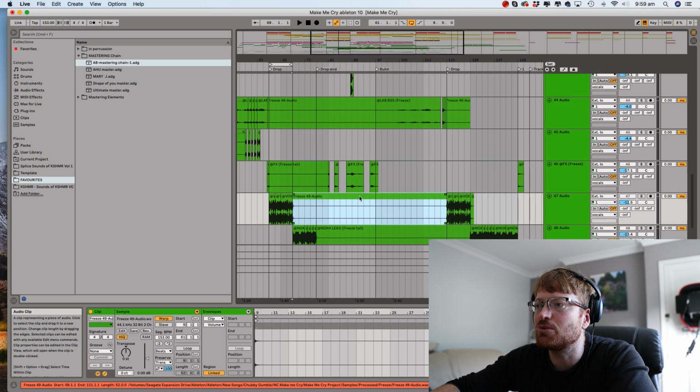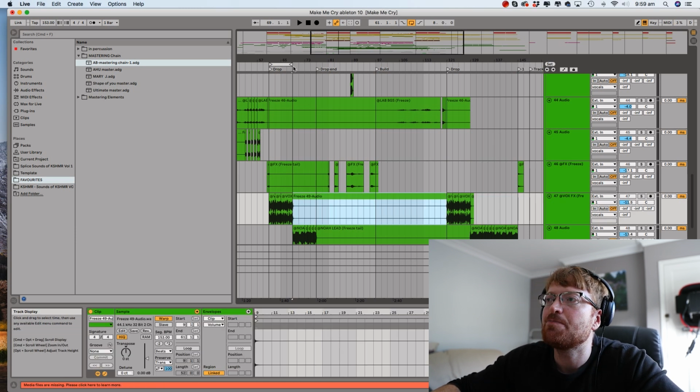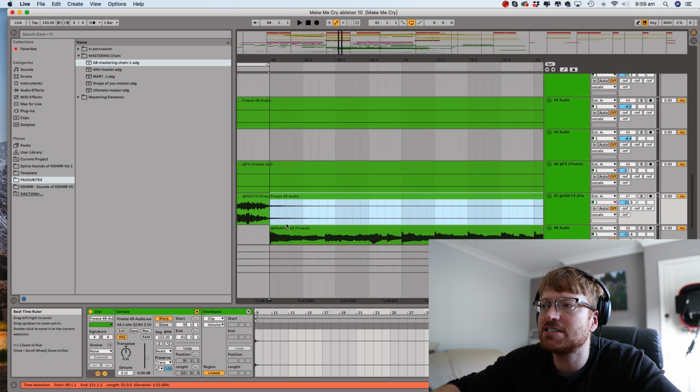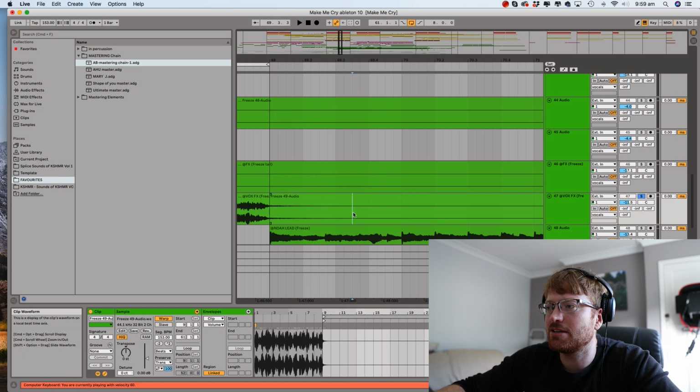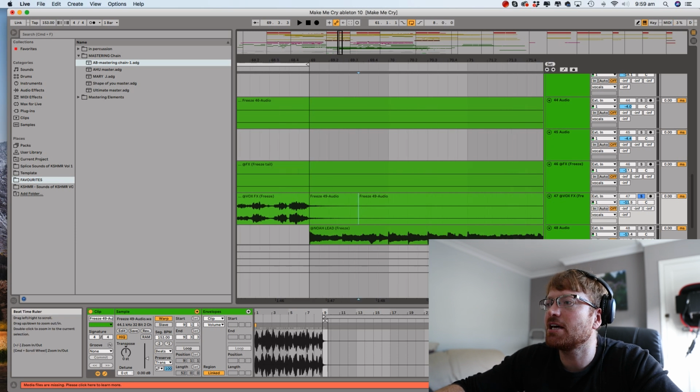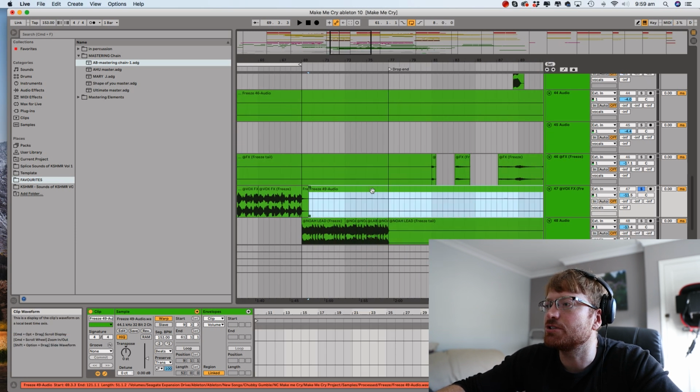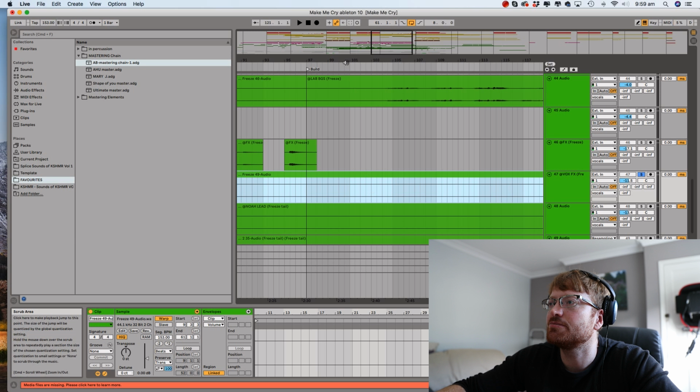Removing any sections where there's just nothing going on. And also be careful, sometimes there's tails like this. It doesn't look like there's anything going on, but if you just solo them, there is slight reverb. So make sure you leave those tails in for now. Click E like that, go back and just remove this section here.